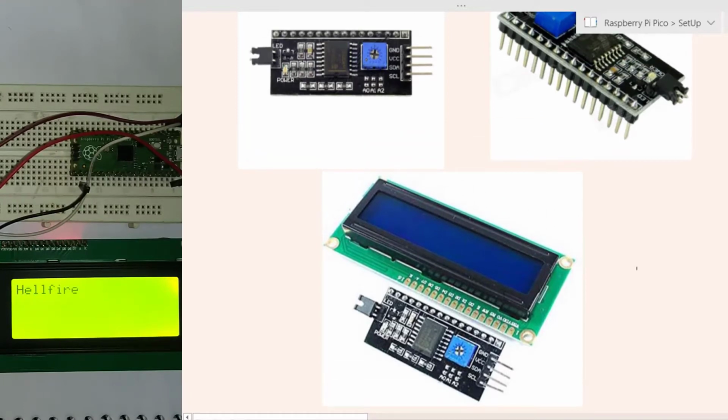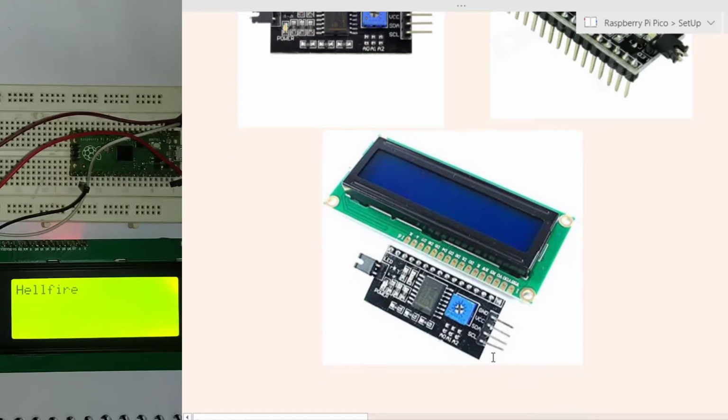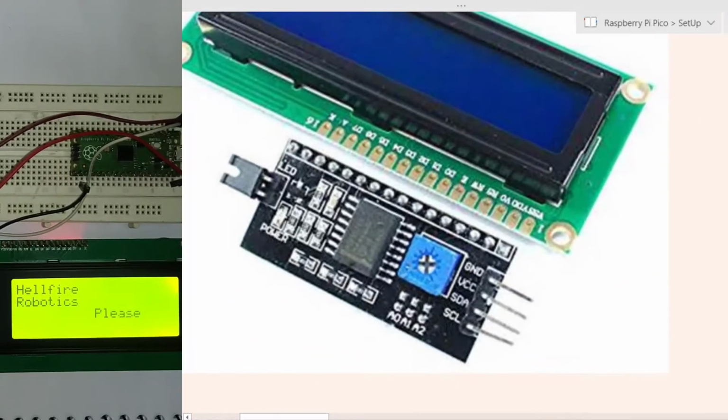These are 16 pins, they go into these and we solder them, and at the output of it we are having 4 pins. One is the VCC that will be connected to 5 volts, second is the ground pin, and then you have the serial data pin and the serial clock pin.